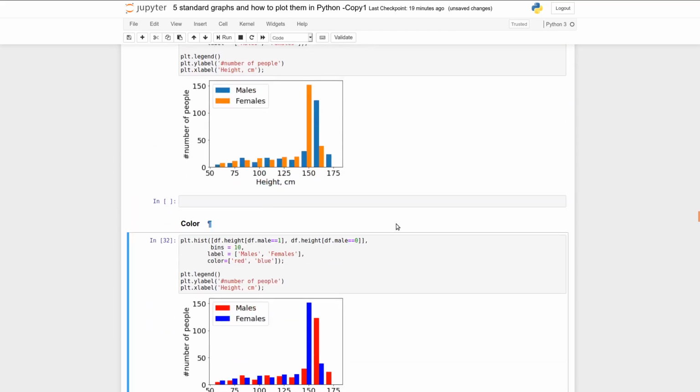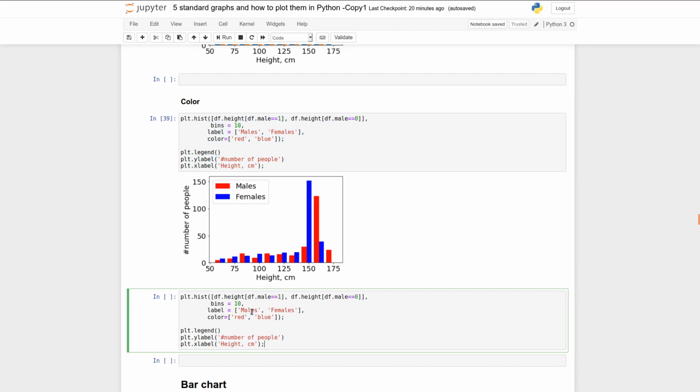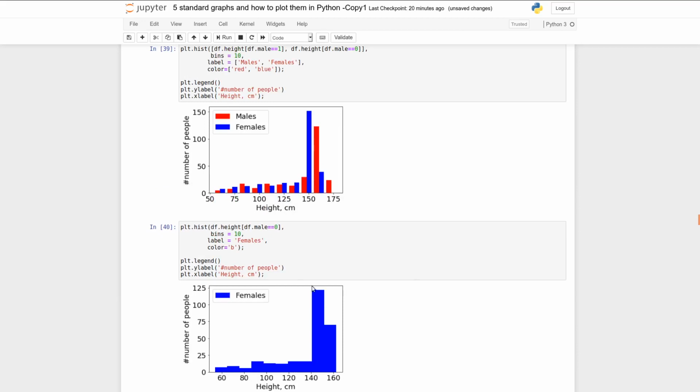We could change the color of our histograms. Again, we need to pass a color. I pass here a list because I have two separate vectors to plot a distribution. But if I only want to plot the distribution of heights of women, I need to pass only a value, not a list. All right. Okay, and basically this is it for the histograms.